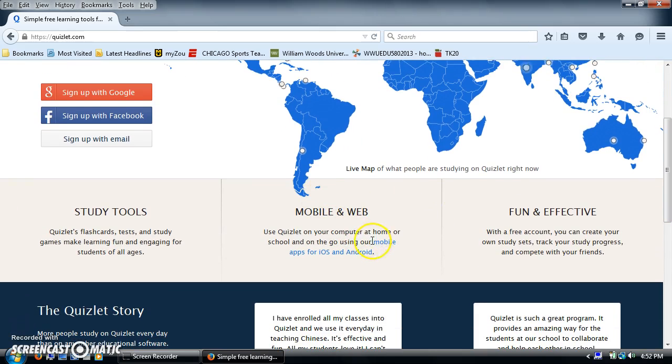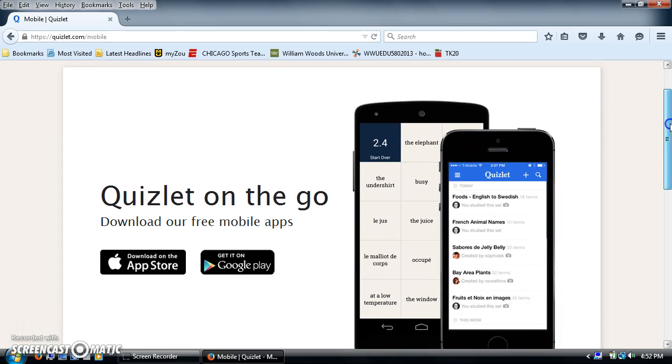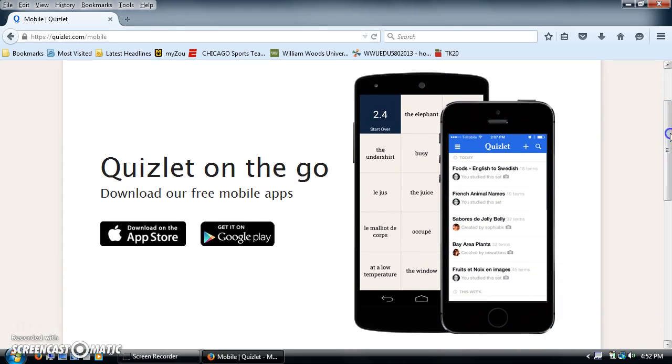Now we can go ahead and look at Quizlet as a mobile app. So we can go back down here, click on mobile apps, and we can kind of see what it would look like to use Quizlet on a device. Here on this first device we see that we have the list of the different flashcards that have already been created, and then right here in this device we see that this is actually the matching game that you can play as a mobile app as well.